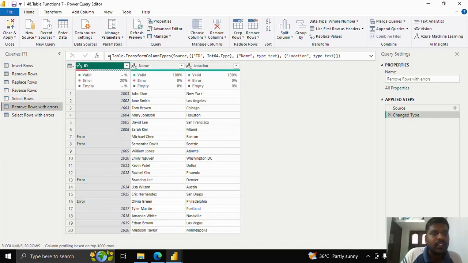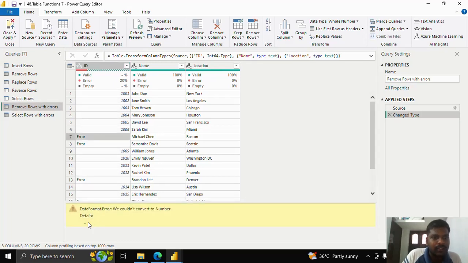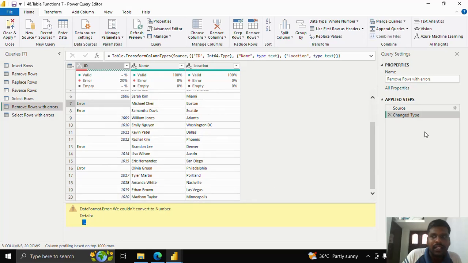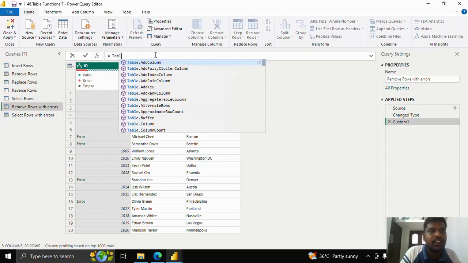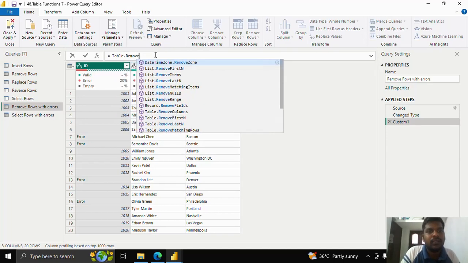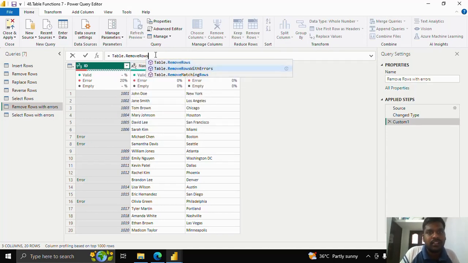Let us move on to the other function to remove the rows with errors. Here there is a table where we have some errors. Okay, we have some unnecessary values due to which, while changing the data type, errors are encountered. Suppose that we want to remove the rows. I'll add a new step. Okay, I'll write a function Table.RemoveRowsWithErrors.